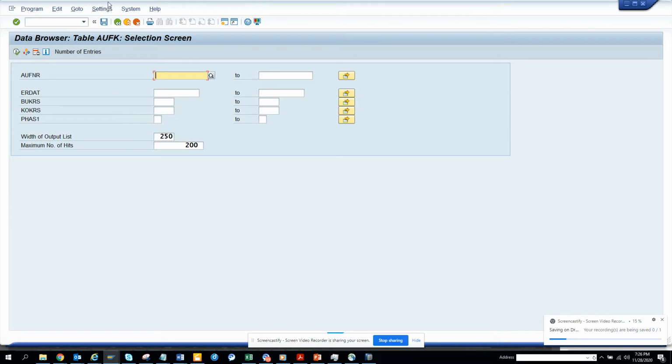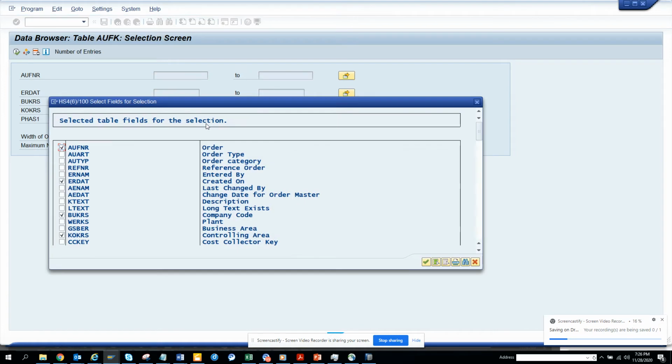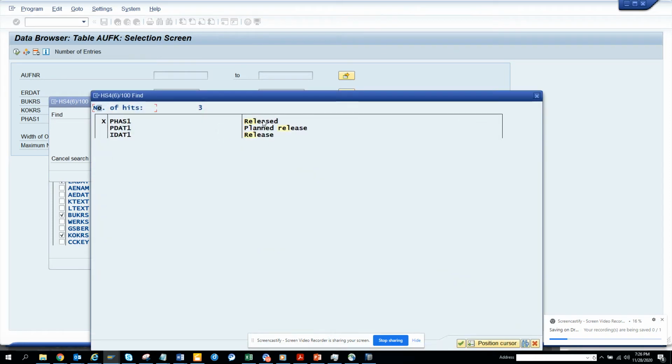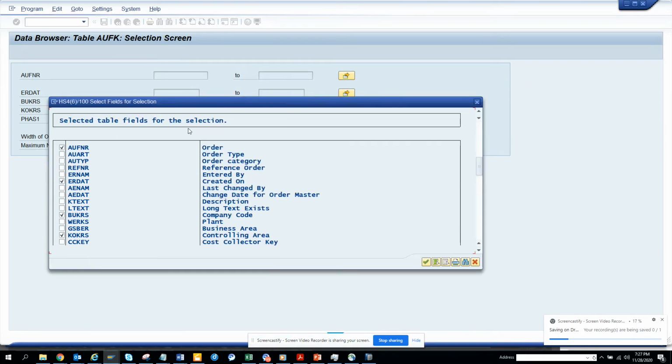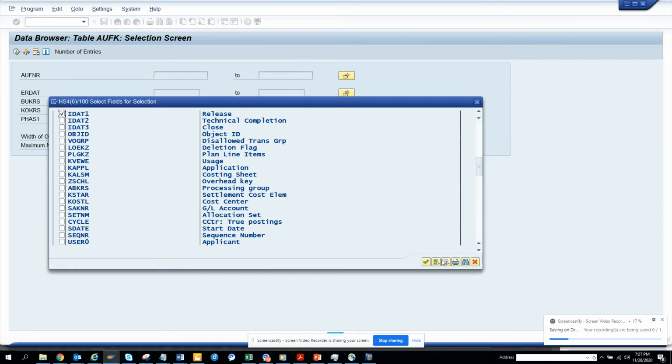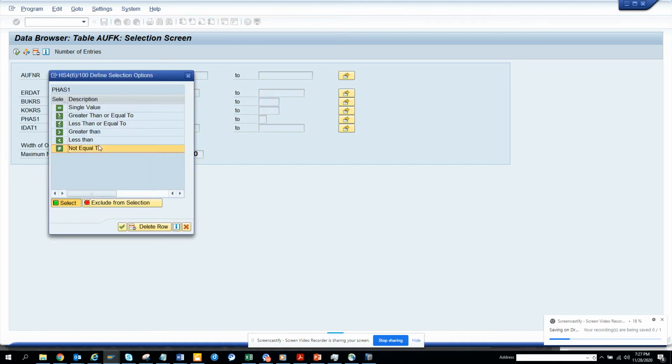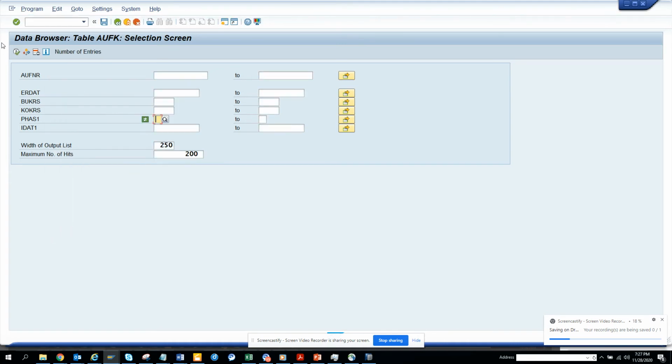Here there will be a flag called released. If I do Control F and search for released, this is the flag. You have a released flag and you also have a date. Here we will just make it not equal to blank.